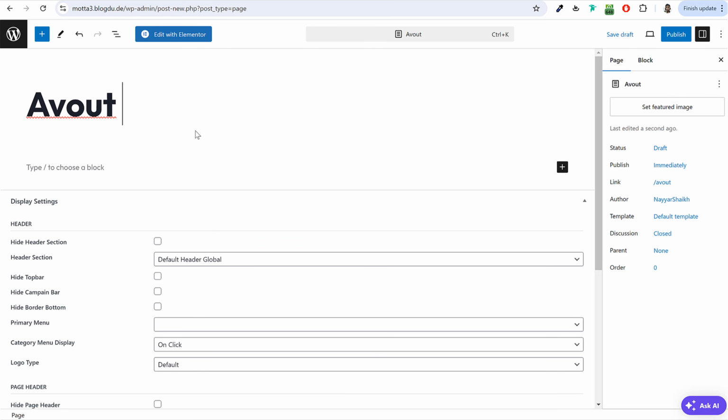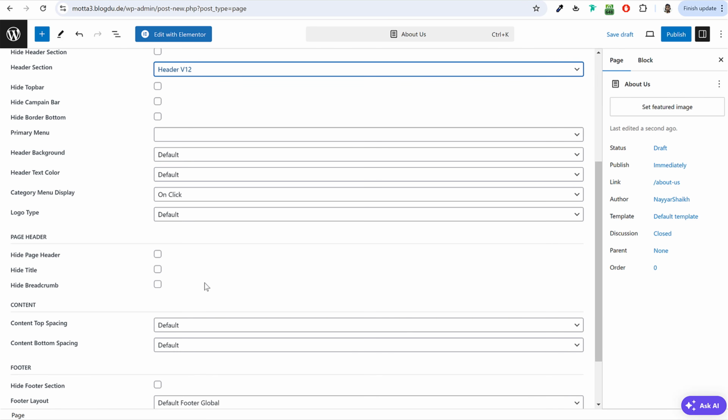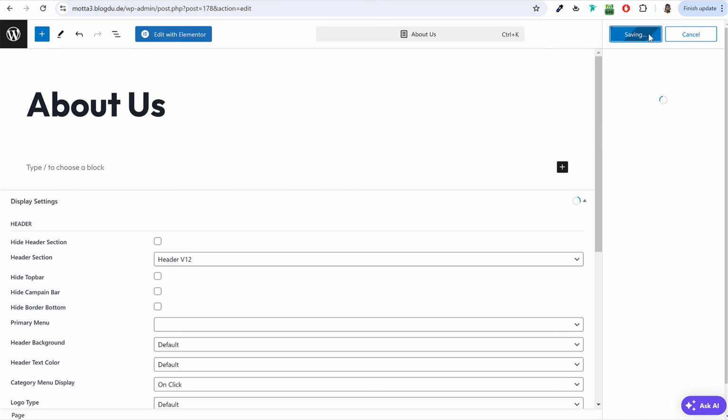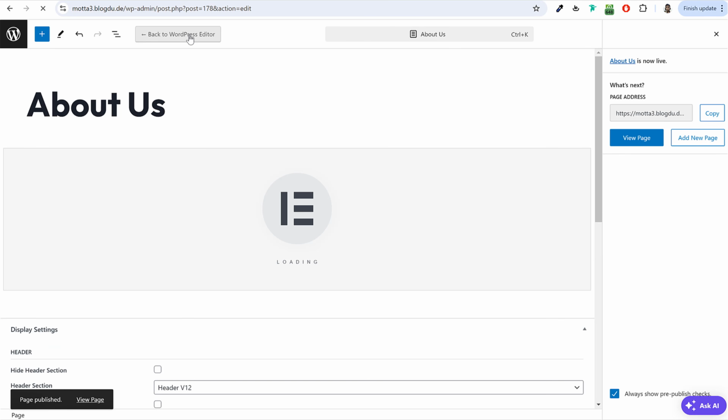First of all, give it a title of about us. Here also you can change the header version to header version 12. If you want, you can hide the page header. Okay, you can do these things. Click on publish. Then to import this page, click on edit with Elementor. First, make sure the page is published. Now click on edit with Elementor.